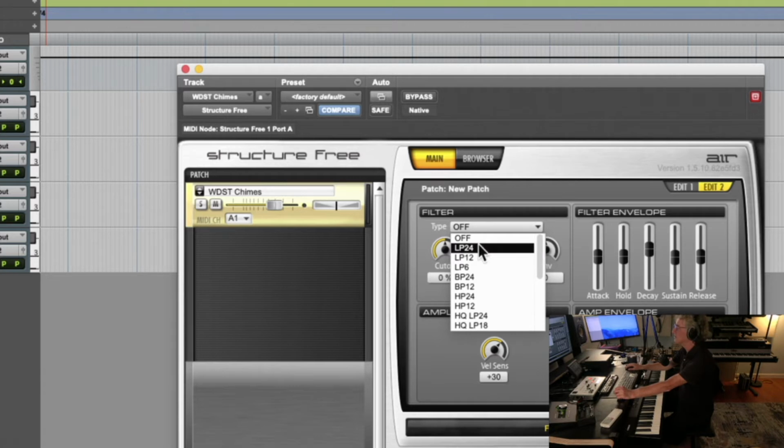LP stands for low pass. It does not stand for Lenny Pickett or Latin percussion. Lenny Pickett is the saxophone player on Saturday Night Live, and he was originally in Tower of Power, for those of you who want to know what that is.